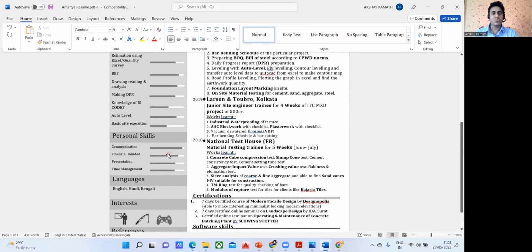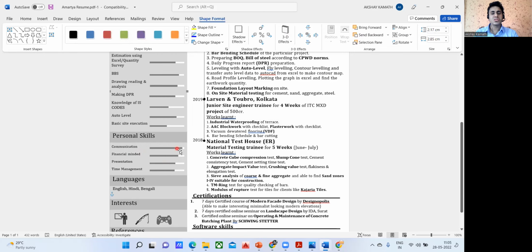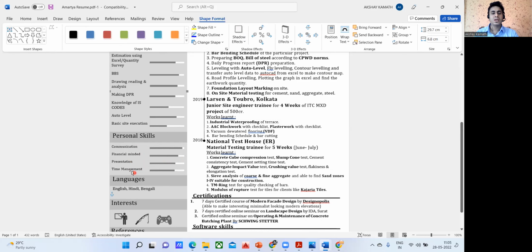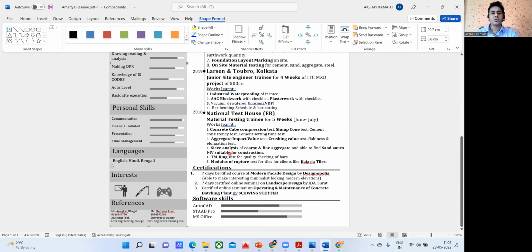Financial minded and all, I don't know what you mean by financial minded. You can take it out. Communication skills is okay, good. Time management and presentation, you can say if you're very good. Time management is not required. The manager will check whether you really have those skills or not. Once you start to work, you don't have to worry about all these things. Time management, financial minded, all these things are not required.